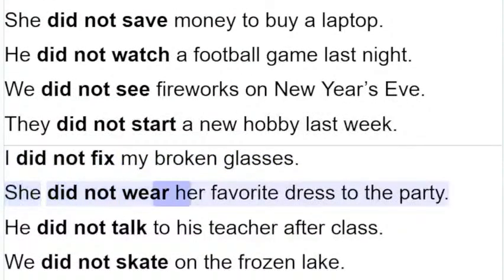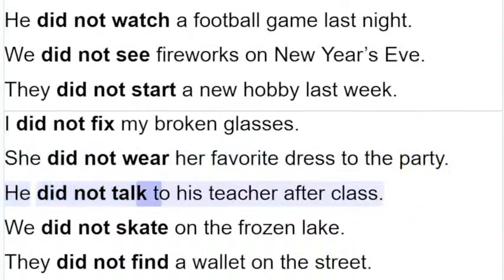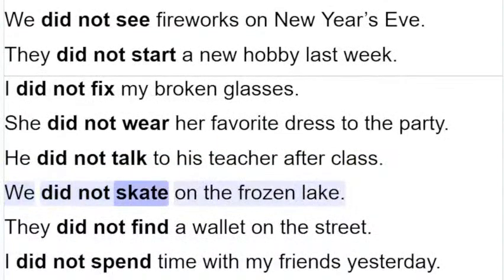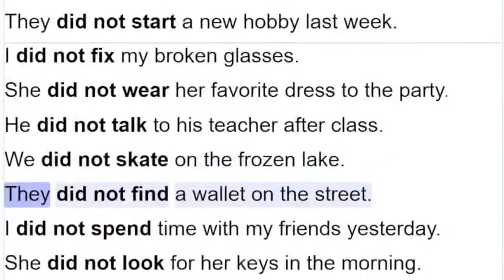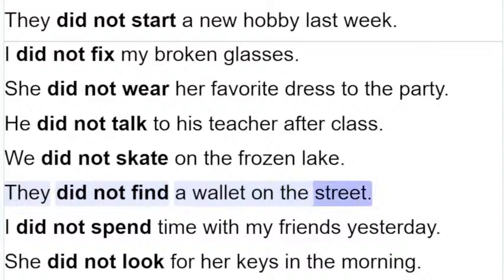She did not wear her favorite dress to the party. He did not talk to his teacher after class. We did not skate on the frozen lake. They did not find a wallet on the street.